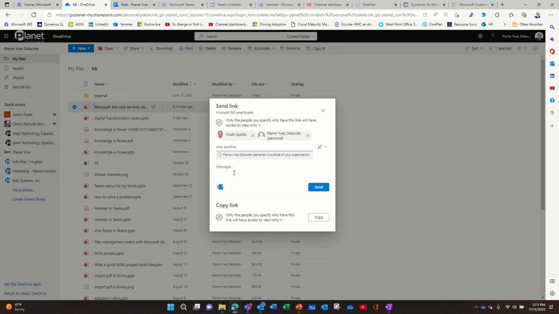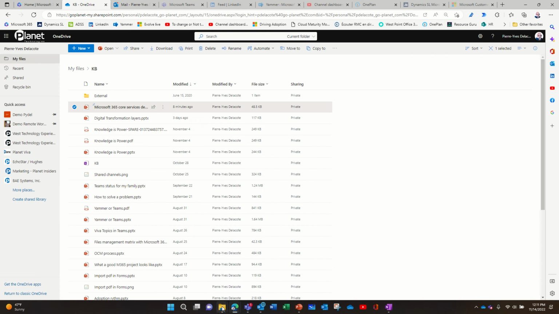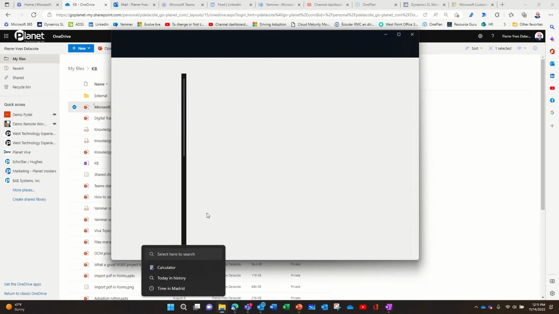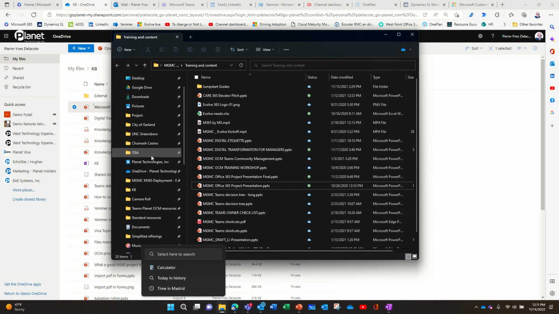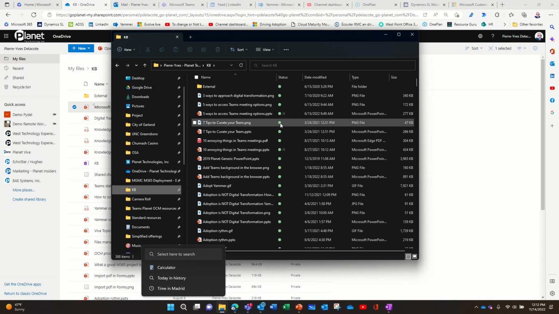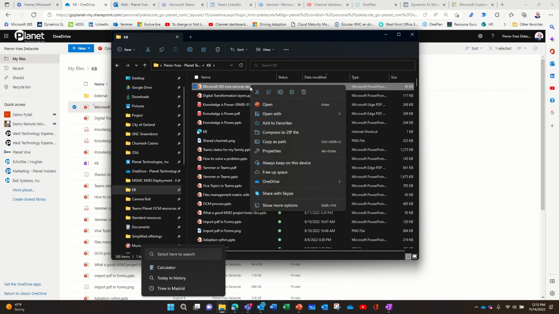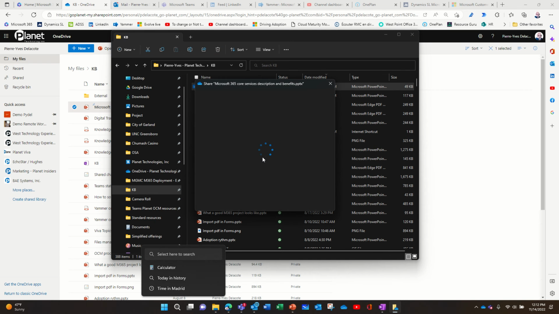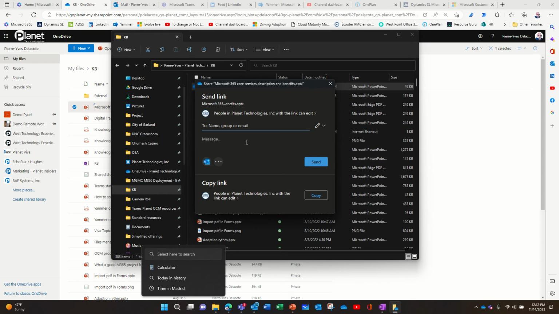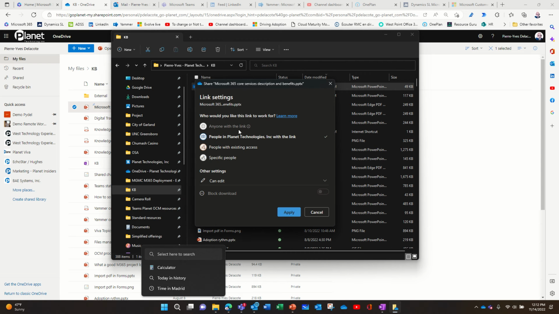And wherever you're doing that, it's the same user interface. I can show you if I do the same thing from my File Explorer. What was the document? If I right-click on my document here, if I go in OneDrive, I can say Share, and it will launch the exact same window, but in the File Explorer. So same thing, you can do it here, and same thing, you can change the settings.